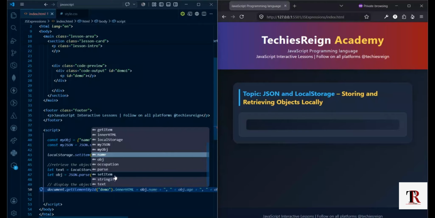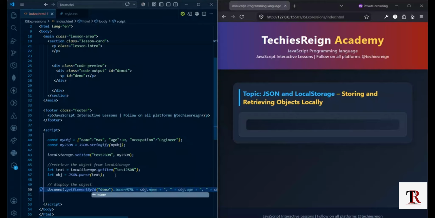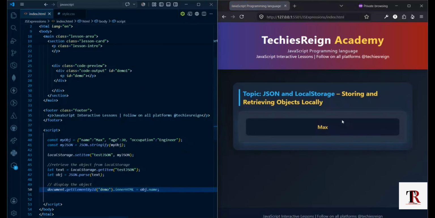And in this scenario, I want to extract just the name. So I'll use the dot notation to access the name. I will see the name on the screen. You can see Max displayed on the screen.